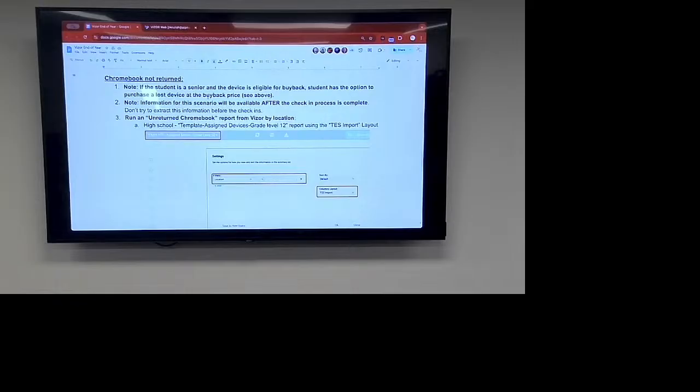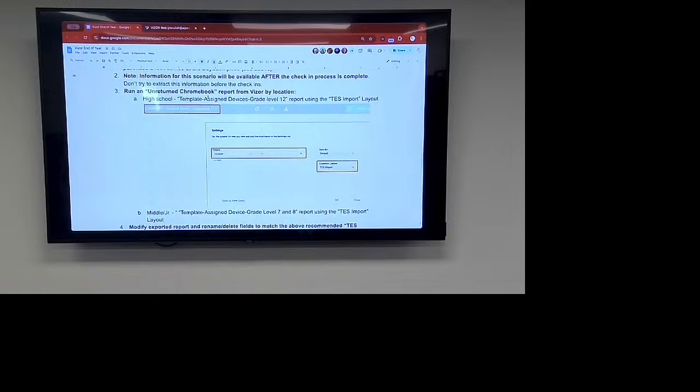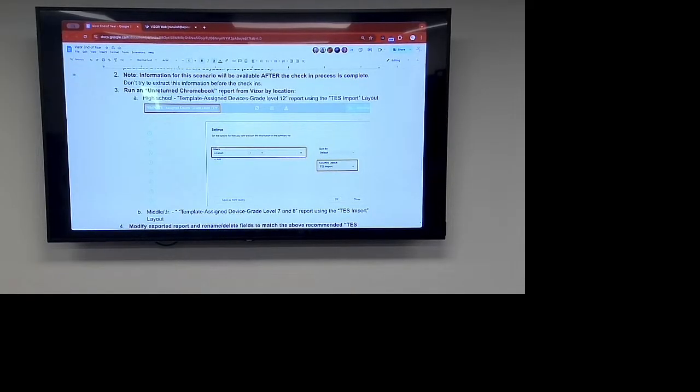At the very end of the day or the process of check-in, you're going to run a list. You can run a report in Vizor to figure out all the devices that are still assigned to students that are seniors. So what we've done is we've created a template in the Chromebooks and Assets view. There's a template, assigned device grade level 12, and then assigned device grade level 7 and 8, or 7 and 8 as individual ones as well.